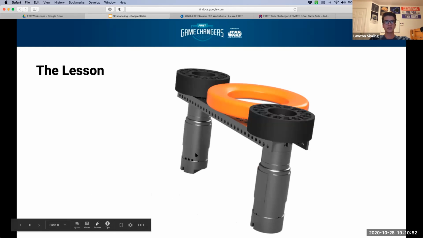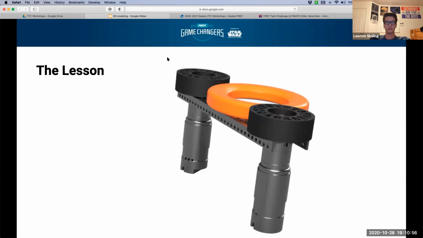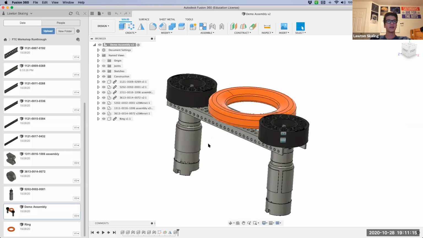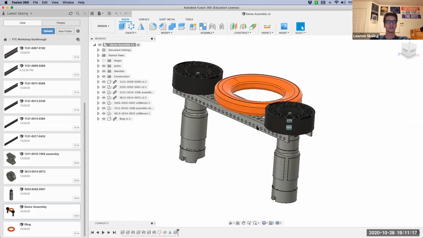So for the lesson, I just wanted to show this prototype of something I built in about half an hour. It's supposed to replicate something you might build this season with some goBILDA components, a few motors, and then the ring that we'll be shooting with. So I can jump into Fusion 360, and you can see the ring there.